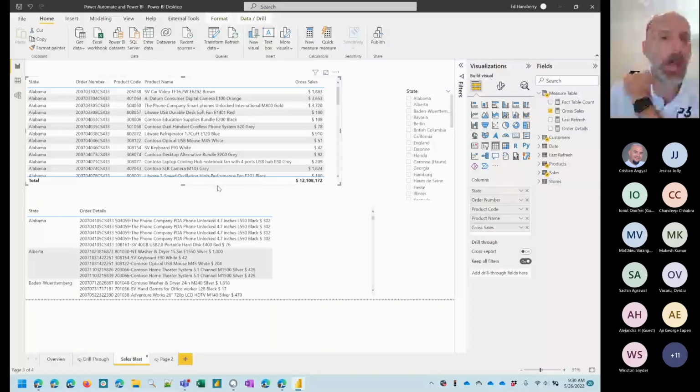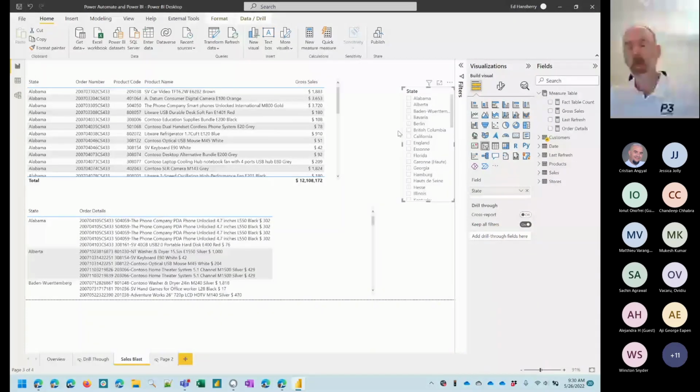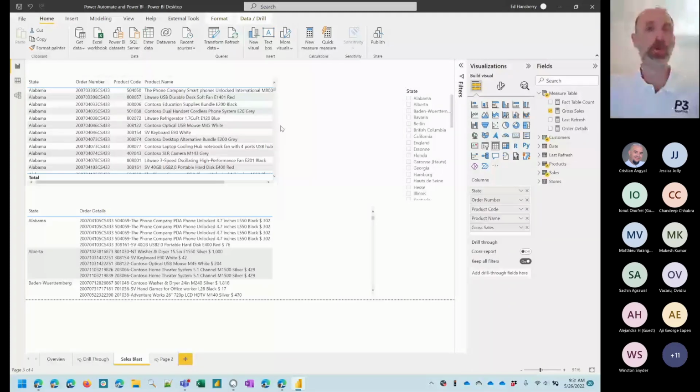So if I just look at Alabama, here's my Alabama sales, Alberta, Berlin, etc. What I want to do is at the end of the month, I want to send a report to my sales team that are responsible for each of these sales regions and give them a list of their top items for the month. Okay, so this is the report itself.